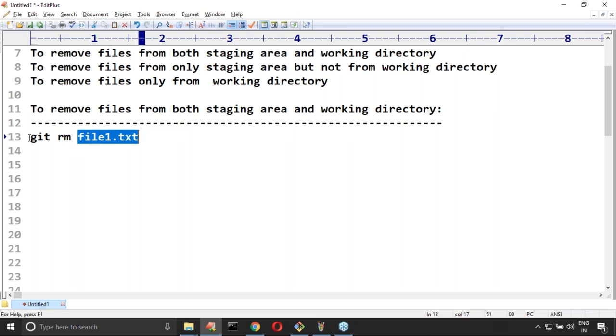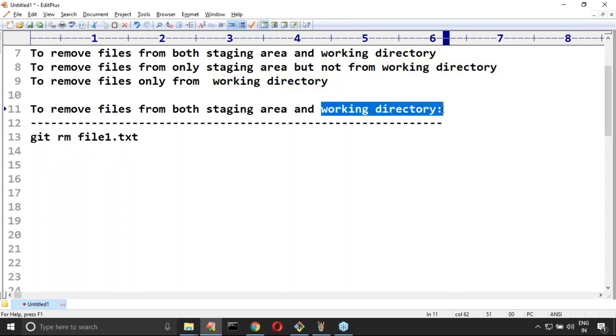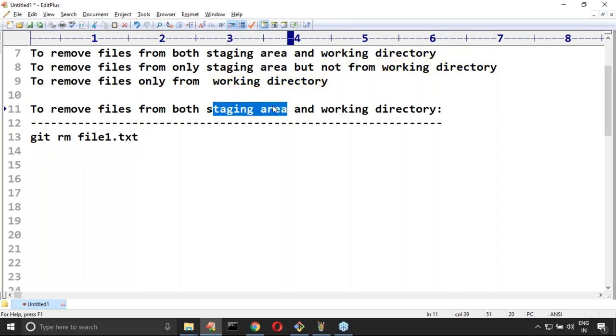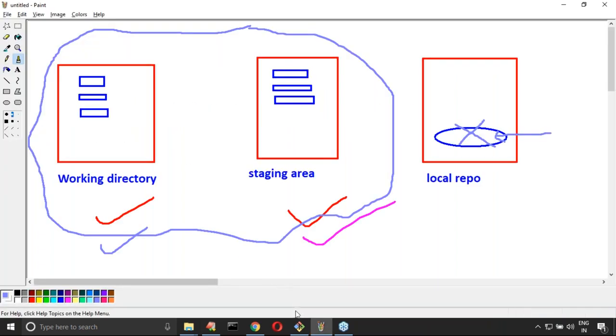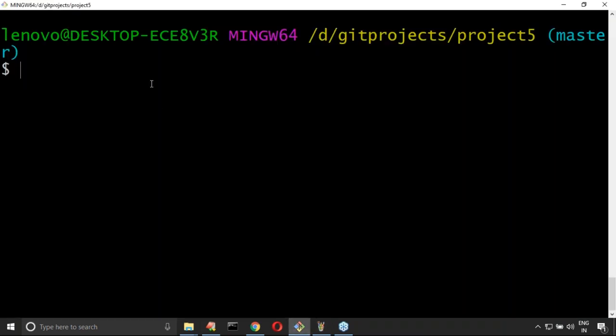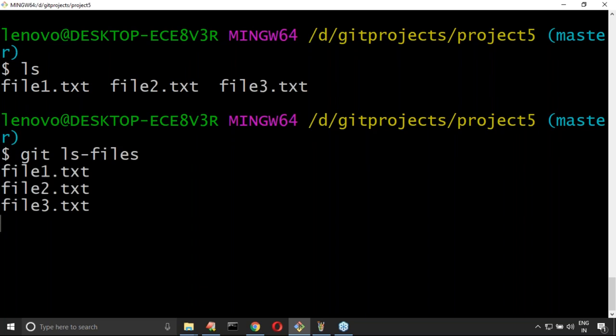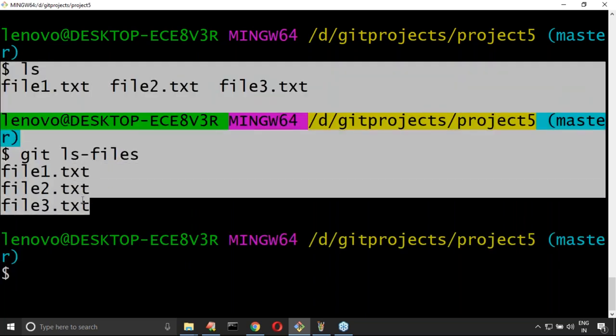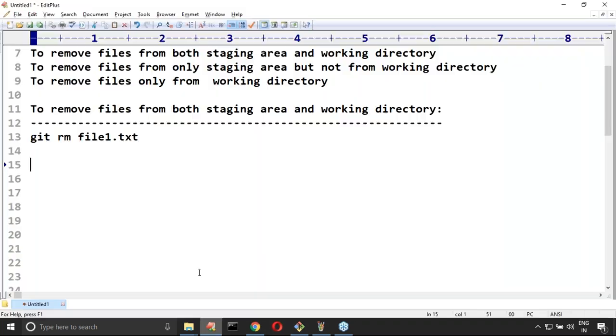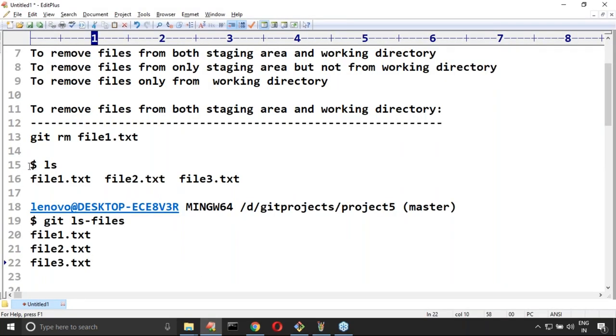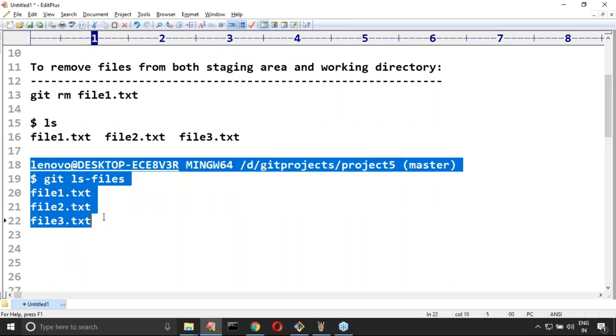So if I use git rm file1.txt, from which areas will it be removed, sir? From two areas: from the working directory it will be removed, and from the staging area it will be removed. Where is the proof for that? How to check files present in the working directory? Yes, ls is the command. How to check the files present in the staging area? Here, three files are already there in the working directory, and also in the staging area.